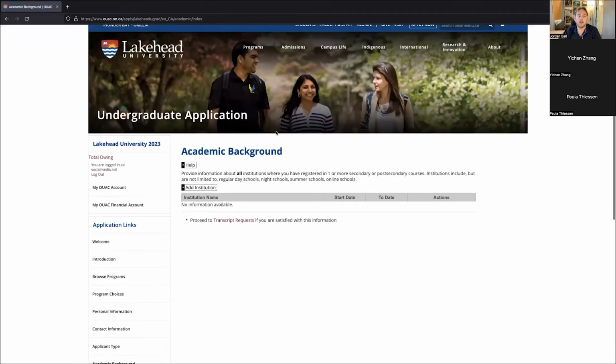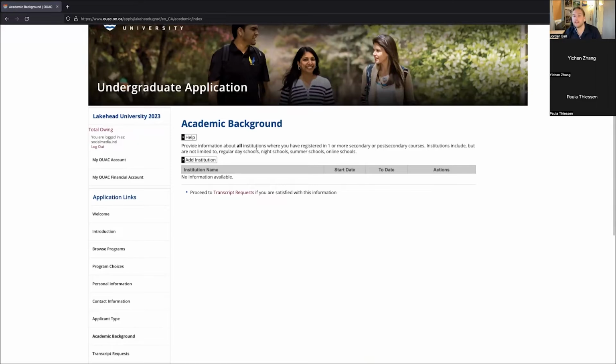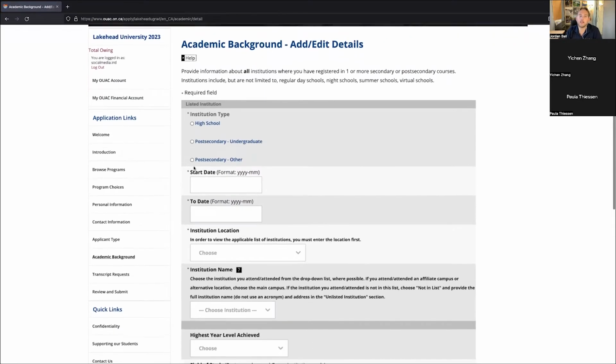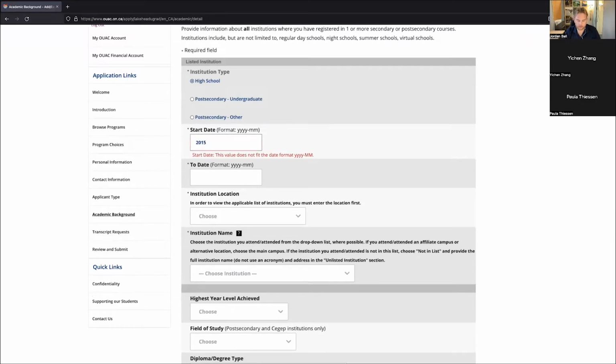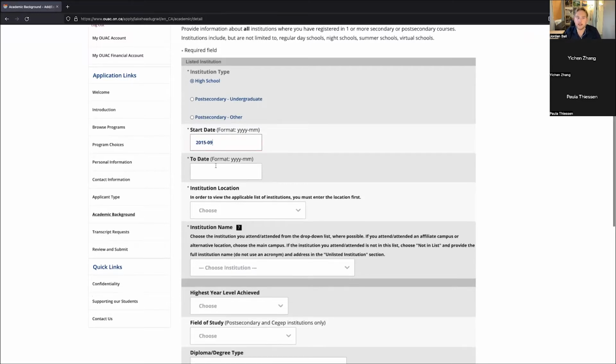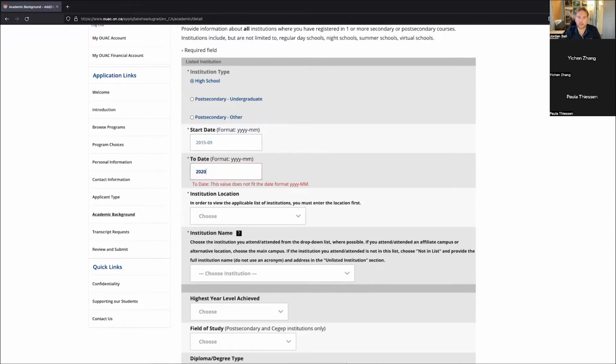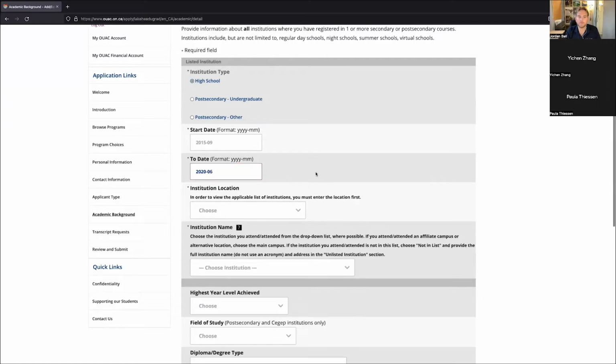Academic background. This is where you're going to provide all of the institutions you've registered in between secondary and post-secondary courses. So to add an institution, you simply come up here. You're going to select the institution type. So if it was your high school, when did you start the high school? So again, a year. Let's say I started in 2015 and I started in September. And maybe I graduated, took a little time on it, 2020, and I graduated in June. Then I have to select the location.